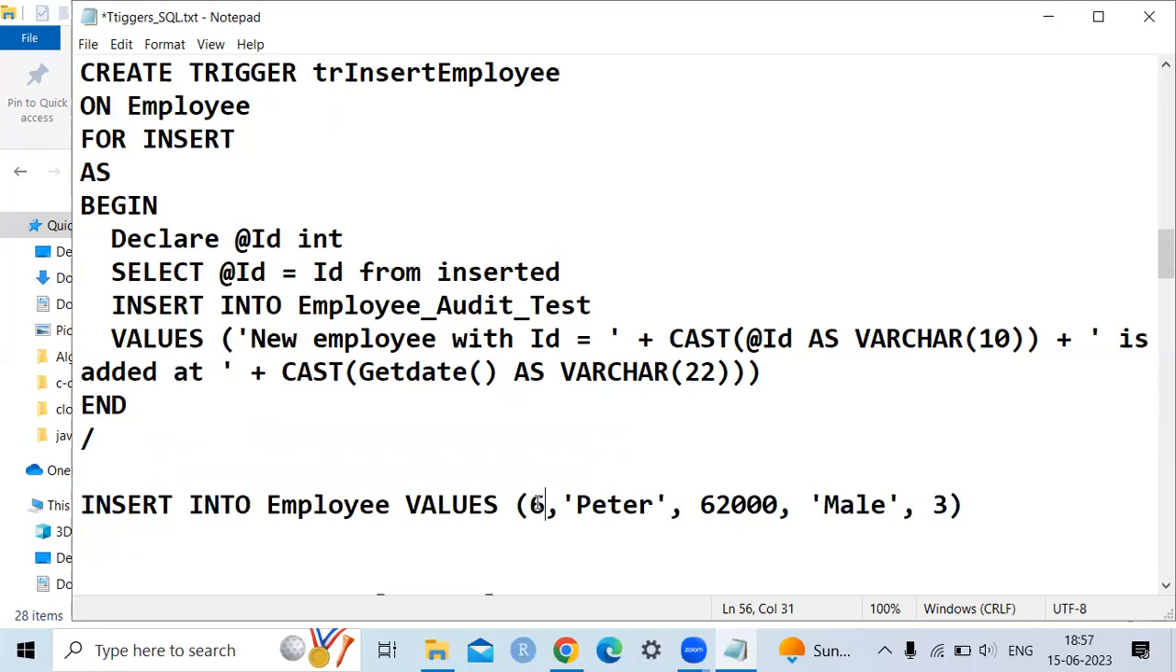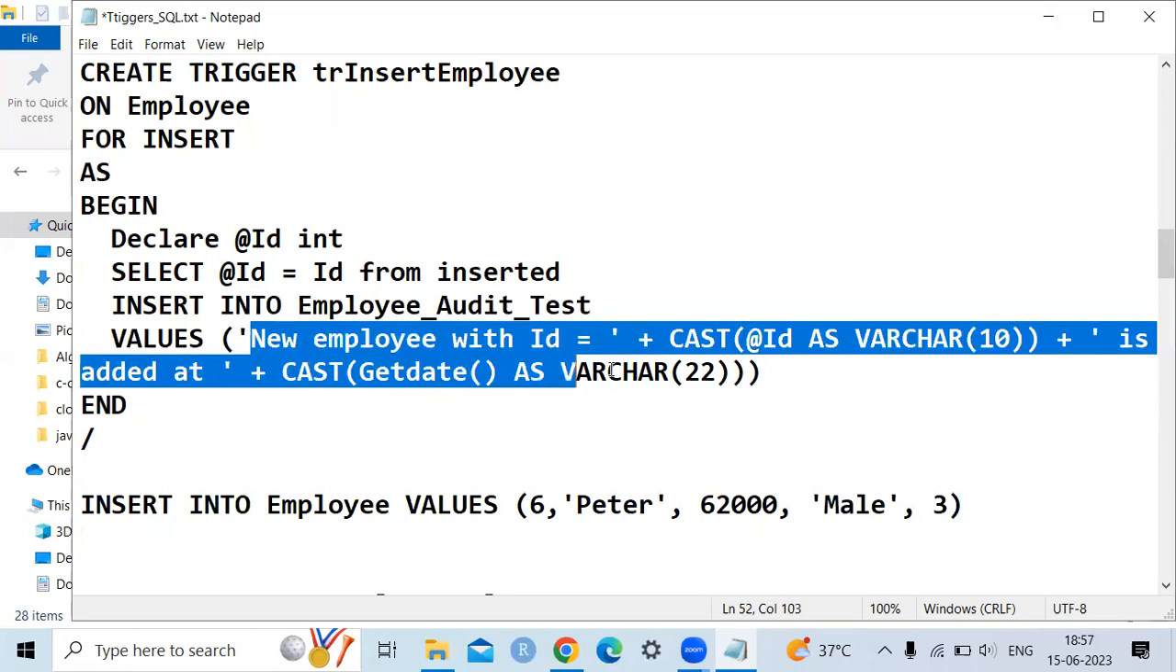By using this ID, a new record will be inserted into the second table, specifying that a new employee with ID 6 was added, and at what time you inserted it. So this is nothing but providing information about the inserted data in the employee table. What is the advantage of this one? Whenever you insert a record into the employee table, the respective information is automatically provided in the employee audit test.